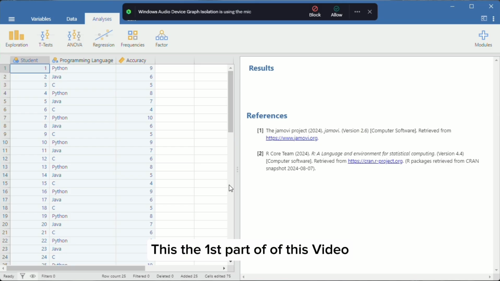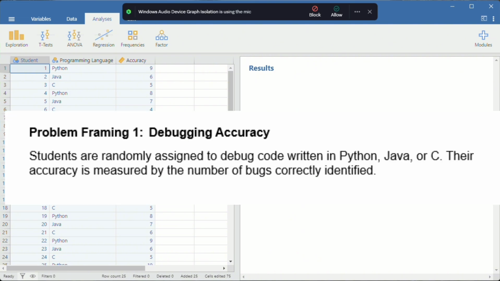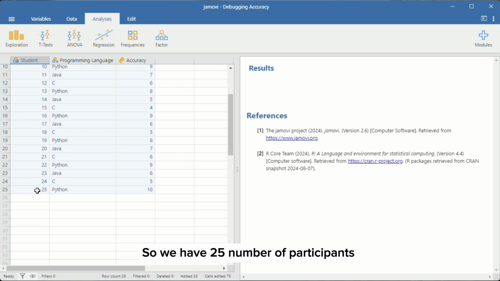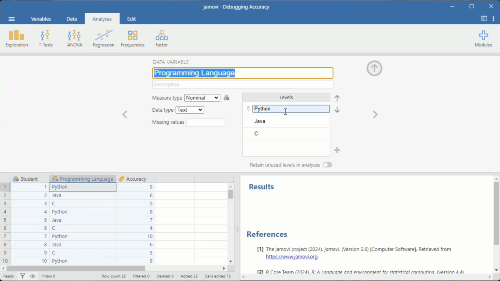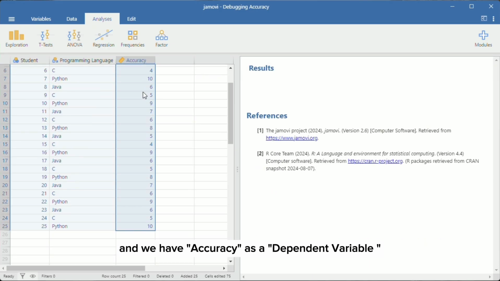This is the first part of this video, and this is our problem framing 1. So we have 25 participants, and programming language with 3 levels as a grouping variable. And we have accuracy as a dependent variable.